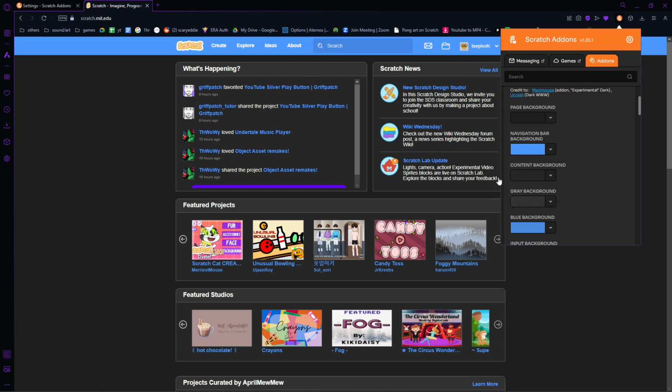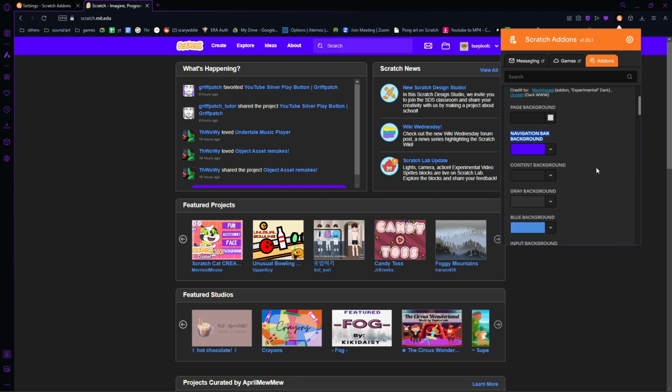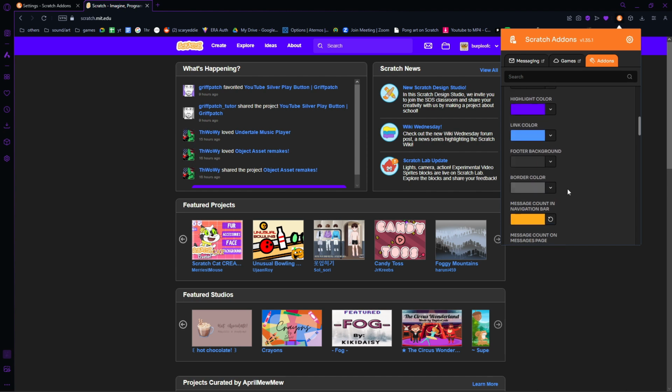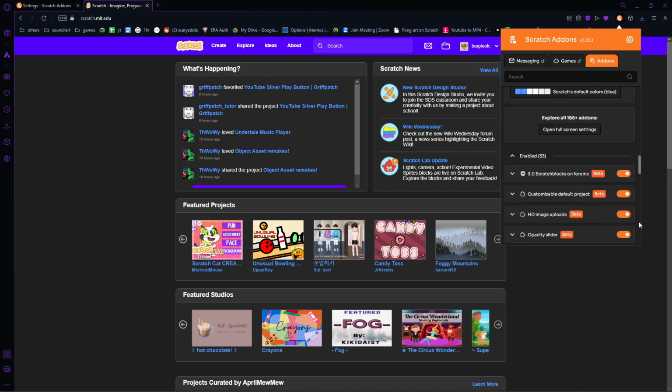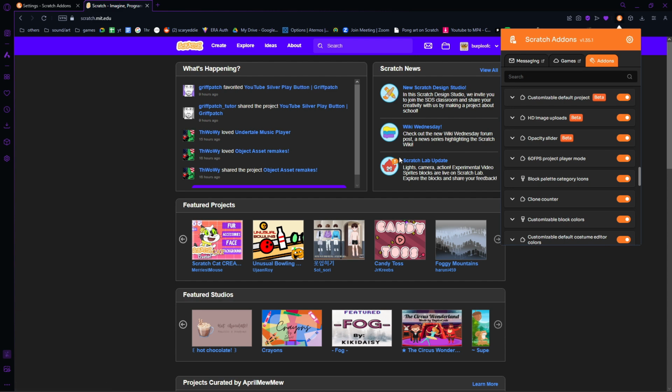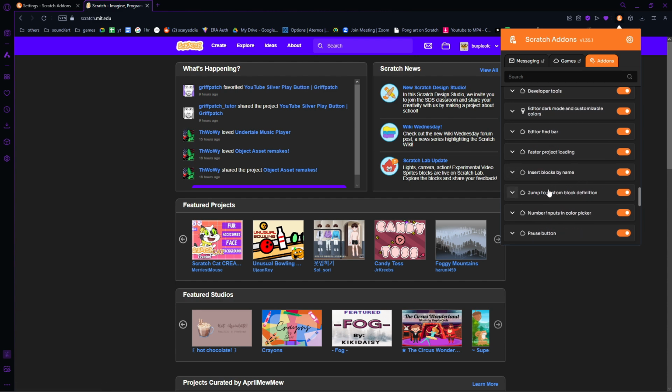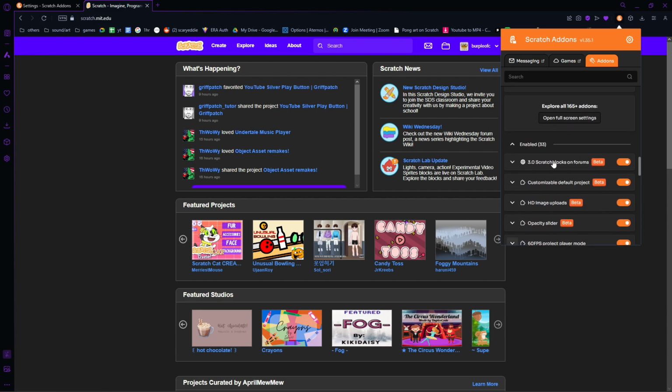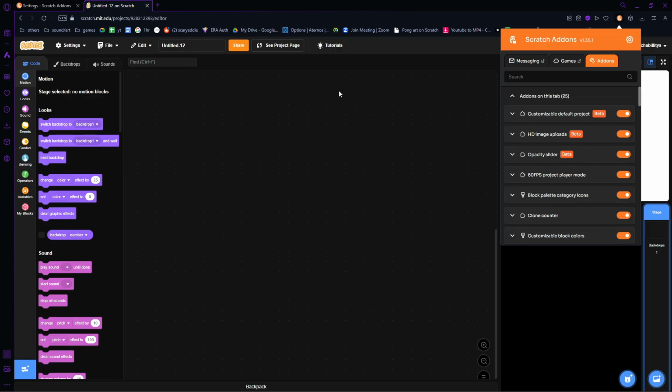Then, this is the default blue, but it's no longer blue. It's this purple. This is the default color. But for me, I really like this deep purple color. But yeah, there are so many cool options just for customizing the way the website looks. Now, for the coding part, I'm going to let Miguel take over.